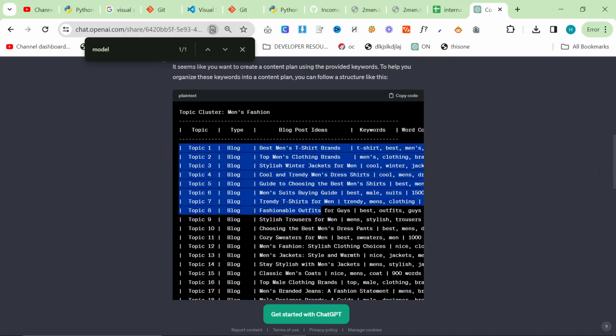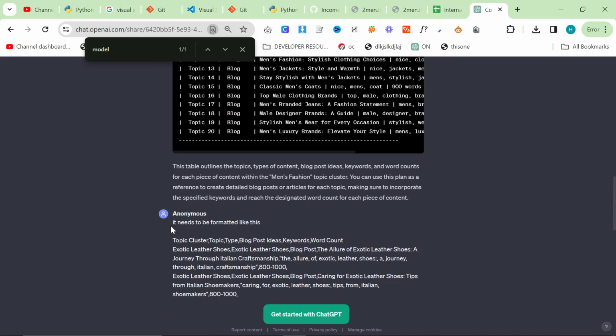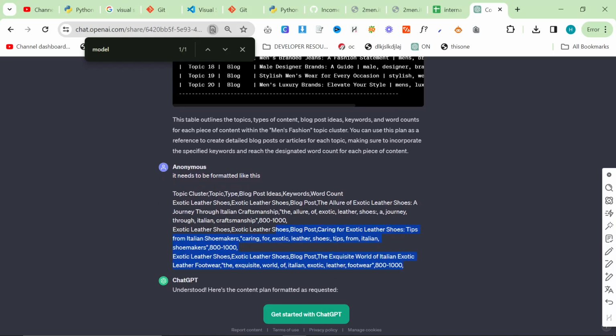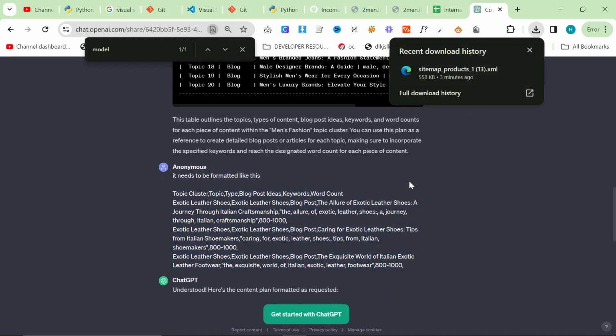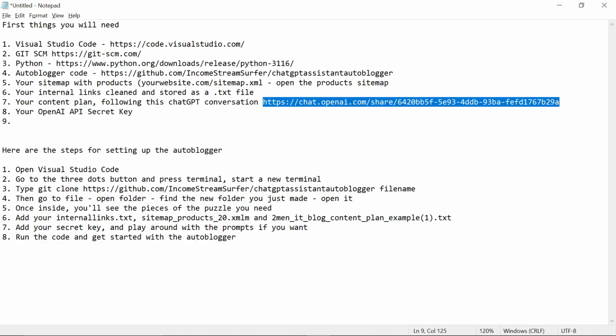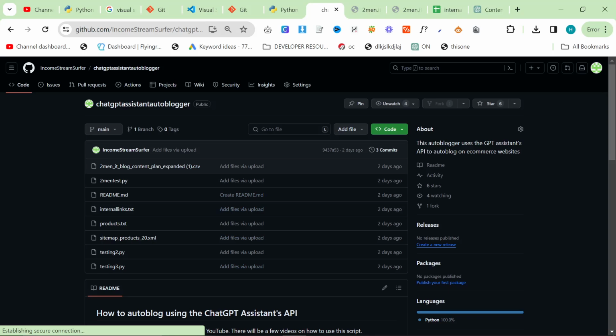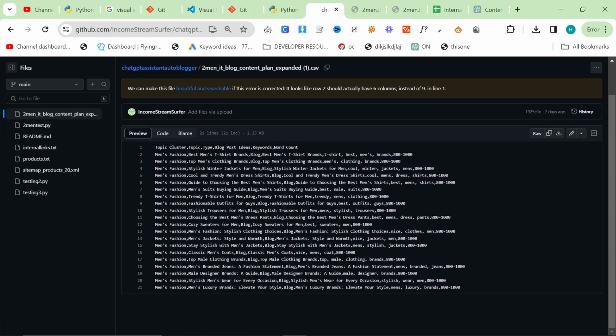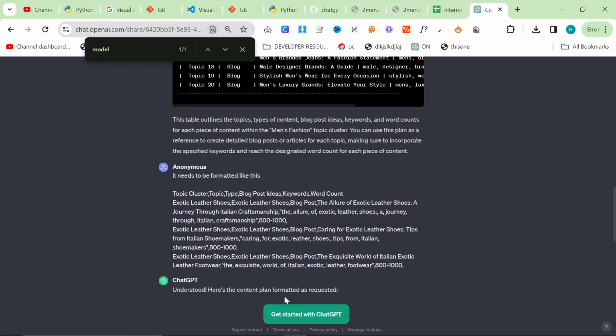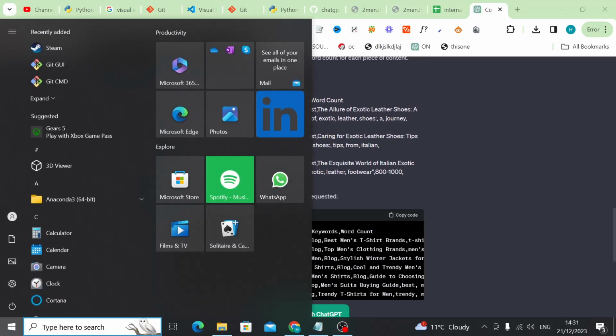And then it gave me this, but I didn't really like the structure, and I said, it needs to be formatted like this. And I gave it a little bit of a sample, and you can get the sample from the GitHub. So if you just open this right here, if you want to have a look at what it looks like, or if you want to give it your own sample, you can copy this and say, use this as a sample.